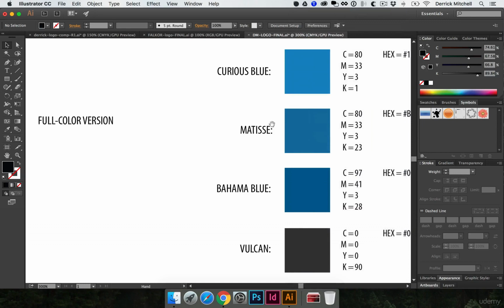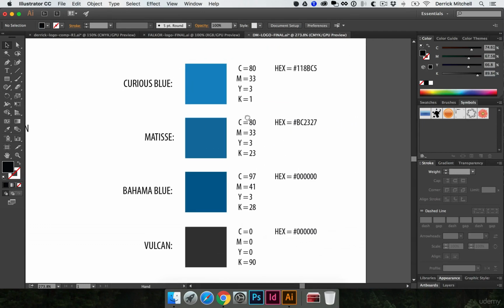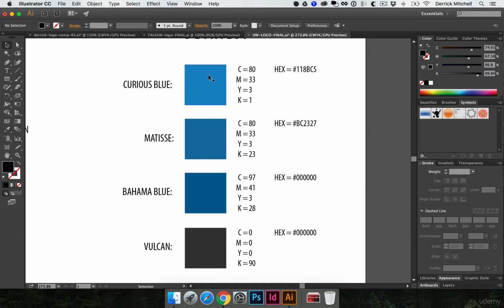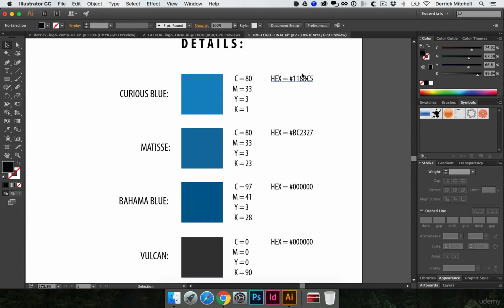I don't know. It's just fun. I just threw it in there. But that's how I got those names. You could also just name it light blue, medium blue, dark blue, and dark gray, whatever you want. But I just give the colors a name. And then this hex value is what we're going to use for web development.